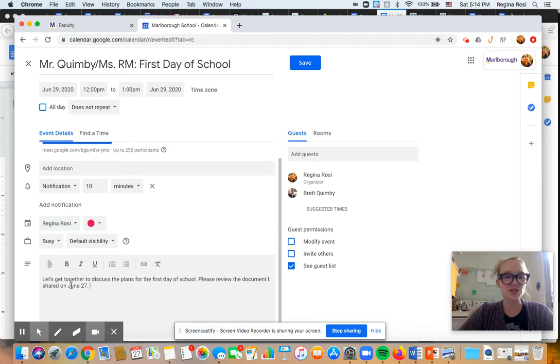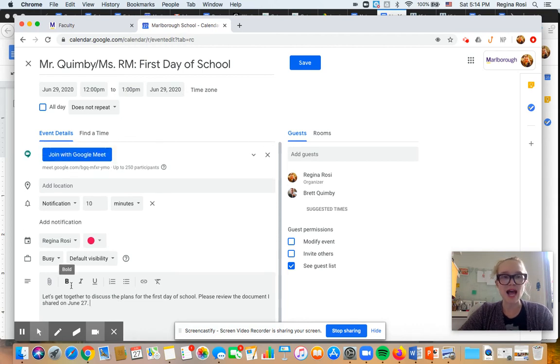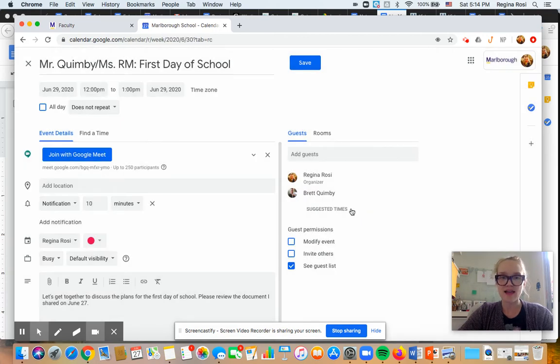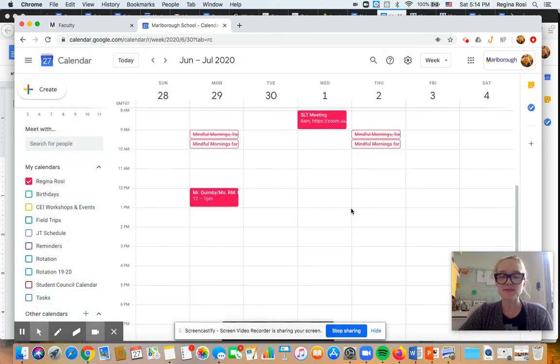Okay, so I double check things, I double check my times, and then once I'm ready to go, I click save. It'll ask me if I want to send the invitation emails to Google Calendar guests. I definitely do, and then I will click send on that. And the awesome thing is that it then appears on my calendar. Mr. Quimby will get a calendar invite directly to his email where he can then go and review it.